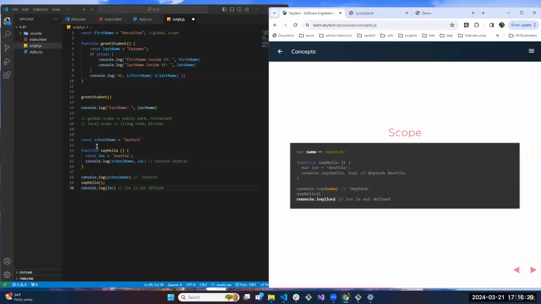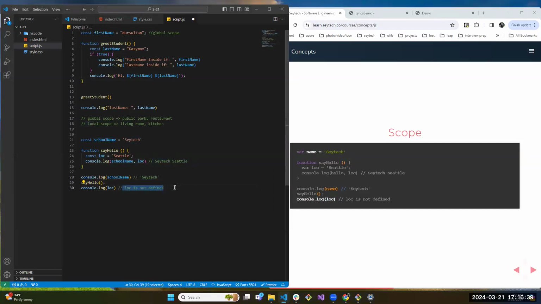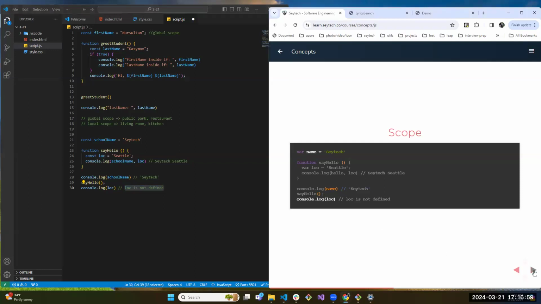And if I run this, what will I see? Actually, we have some hints. So here we'll see CTEC, CTEC Seattle, and here location will be not defined, because location was created inside this function, and we cannot use it outside. It does not exist outside this function. So that's why we'll have a reference error: location is not defined.